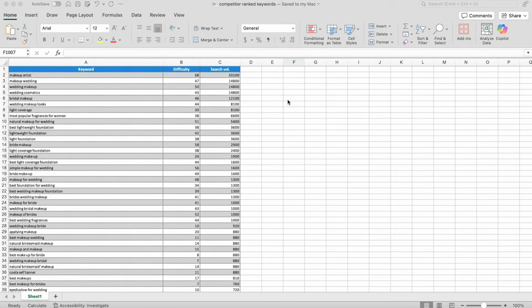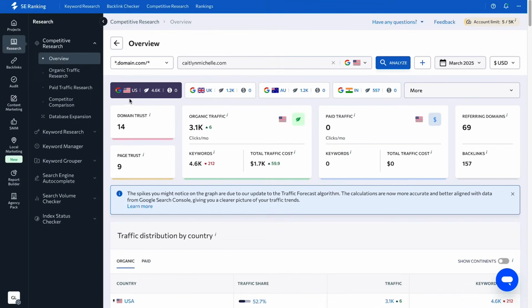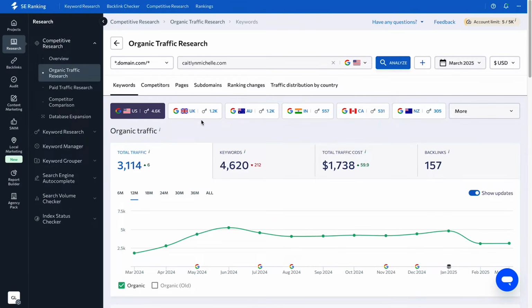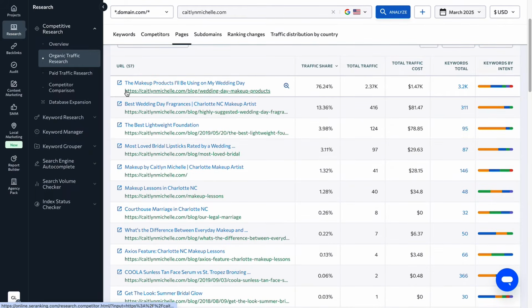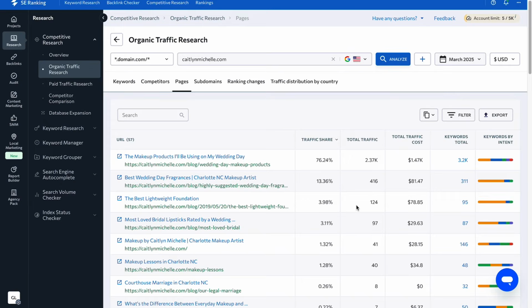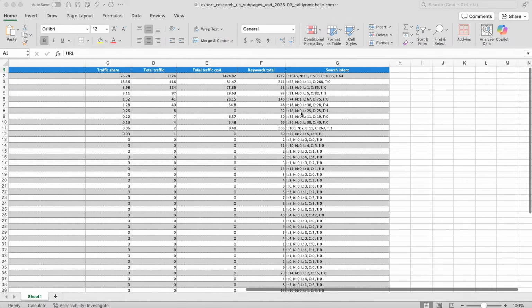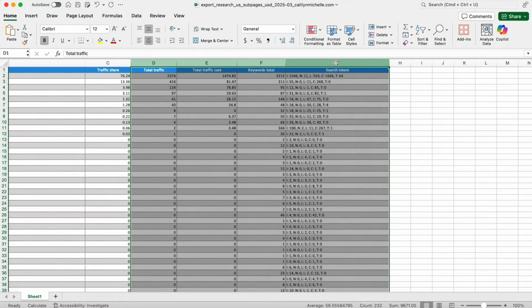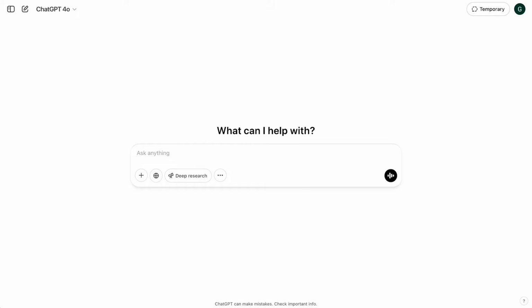Then we also want to export a list of the top ranked pages for these competitors' websites to make sure our analysis is as comprehensive as possible. You can easily get this data from the organic traffic research section in SE Ranking. So just click on the page section where you will see a list of their top ranked pages sorted by traffic share, and you will notice that most of them are actually blog pages. You know the drill. Export this list, clean up the data for analysis, and keep only the URL, page title, and traffic share columns. Be sure to save this file as competitor top ranked pages. Now we're ready to move on to the content gap analysis.